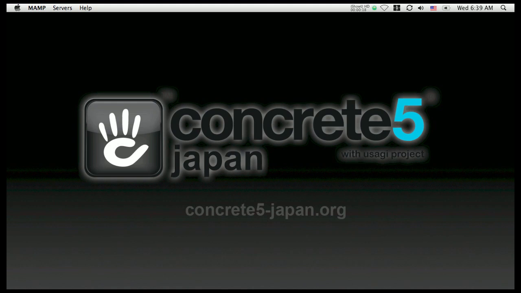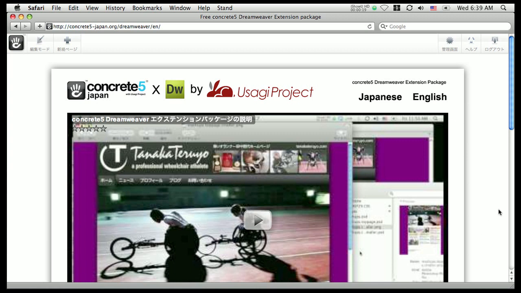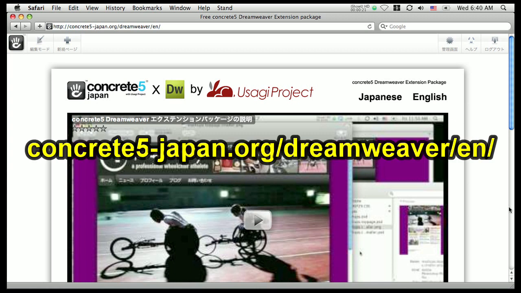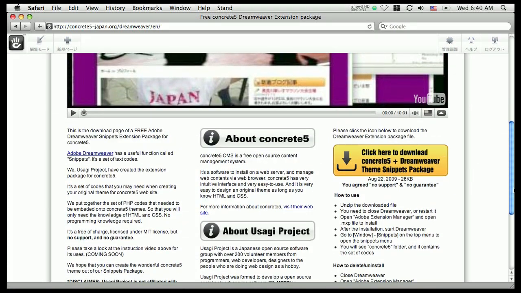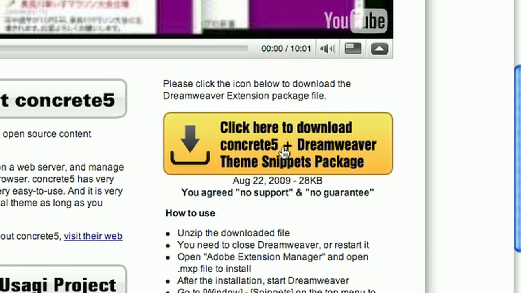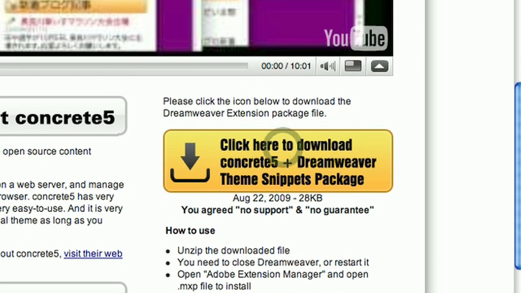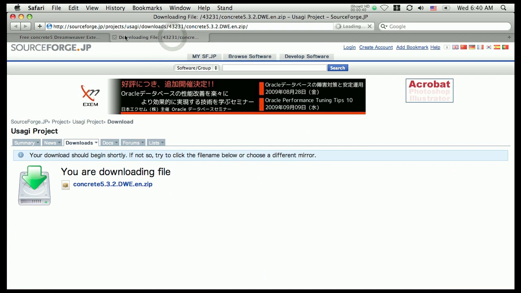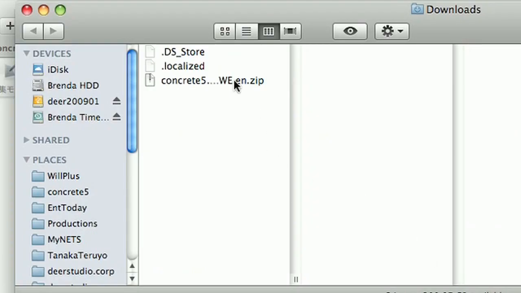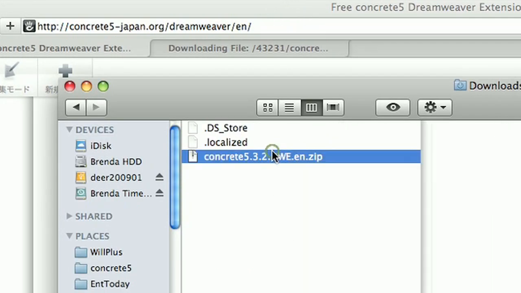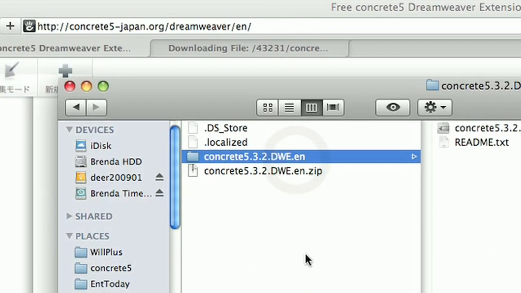First, the installation. I've created a page at concrete5-japan.org/Dreamweaver/en, or just search concrete5 Dreamweaver extension on Google. You should see the download icon on the right. Click it, and download the file from our SourceForge Japan site. Once you download it, you should see the zipped file. Unzip it. This zip file contains two files.